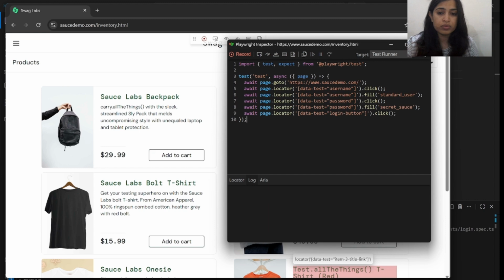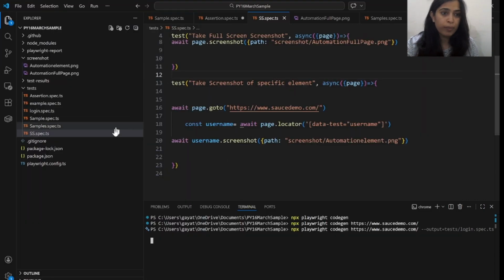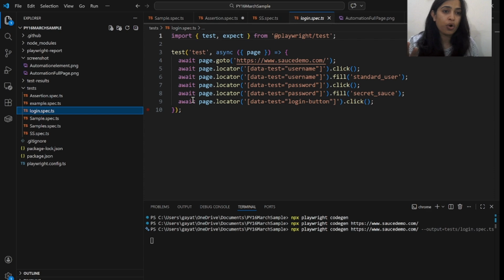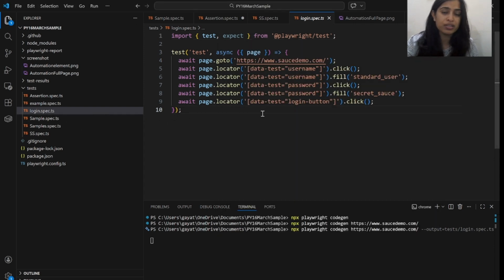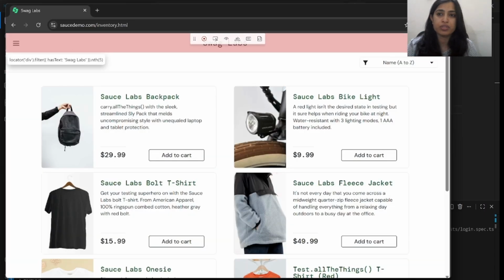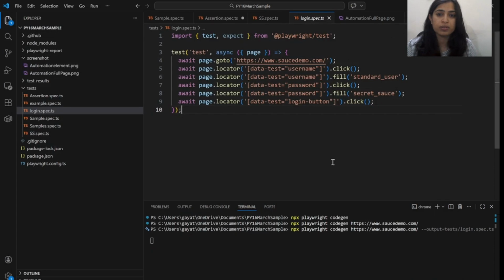One more thing I want to show you before I stop. Here the file is created, login, and everything is captured here, right? Whatever we have captured by using codegen, the same thing is captured in this file. It means that this file is automatically created and everything is captured inside it. So see the beauty of this. Now let me first stop and then close it. So this is one way you can use it.